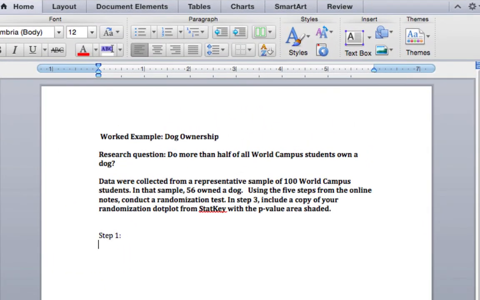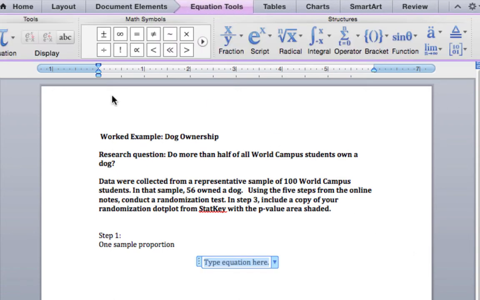In this case, we have one sample, a sample of World Campus students. We have a categorical variable. We asked each student whether or not they own a dog. So we're looking at the proportion of students who own a dog. I'm going to insert an equation in order to write my hypotheses.